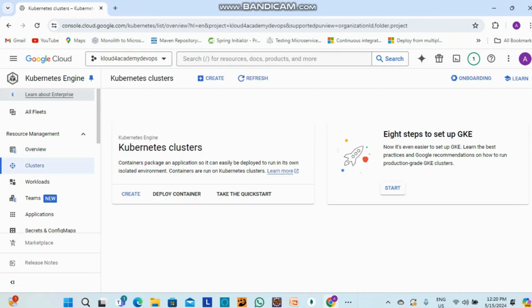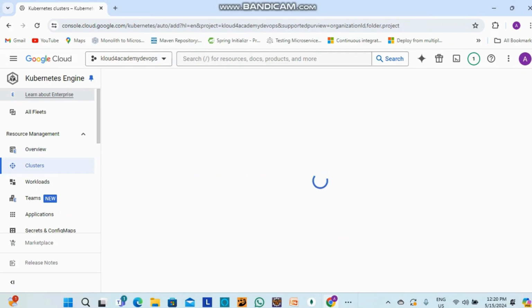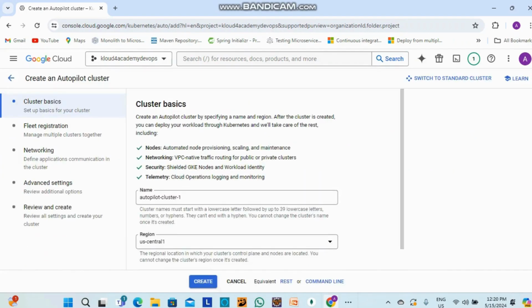We are going to create a cluster. I'm clicking the create button. It will take some time. It will ask for the cluster name. I'm giving Cloud 4 Academy cluster, and I'm removing the extra one. Okay, I'm clicking create. It will take some time, so let's wait.